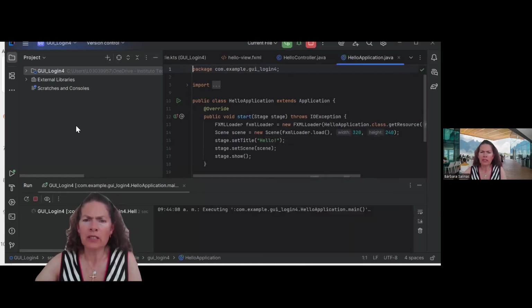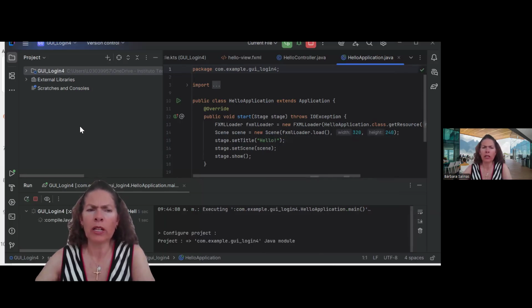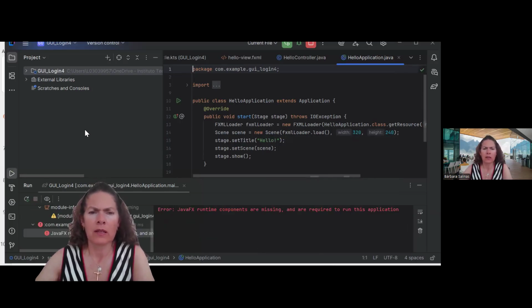So let me run this. And remember that an error is going to appear. We have to wait. And here we have the error.